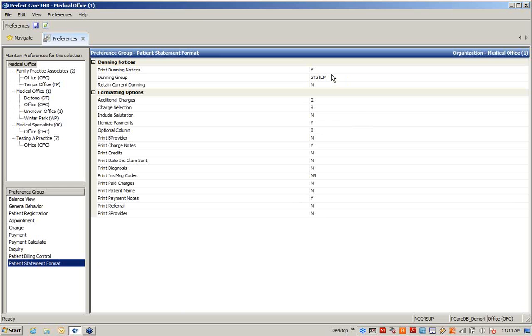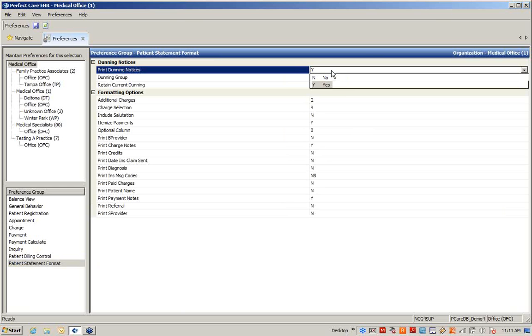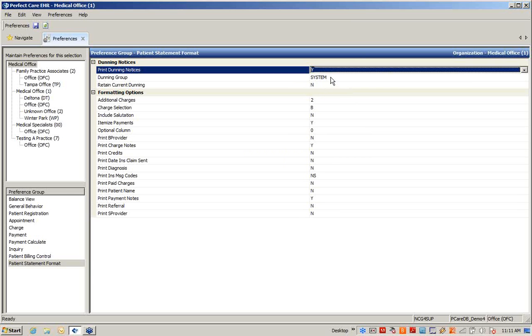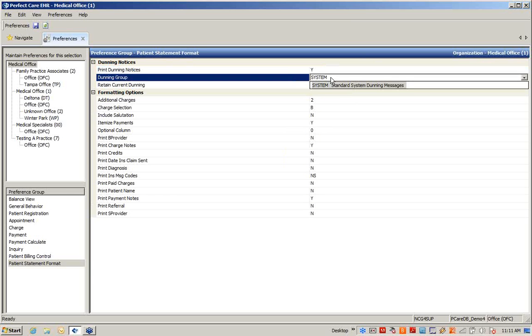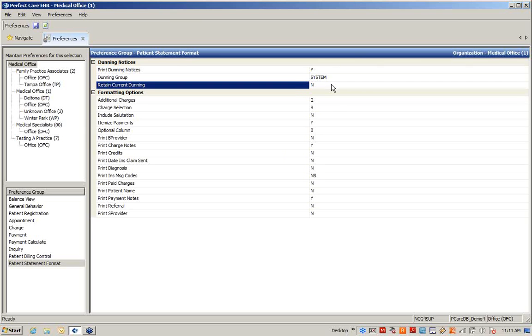In this section, you can determine if you want dunning notices to print at the bottom of the statement, which dunning group you want to print. Here you see System selected, which are the dunning notices that come with Perfect Care. And then if you want to retain current dunning notice.